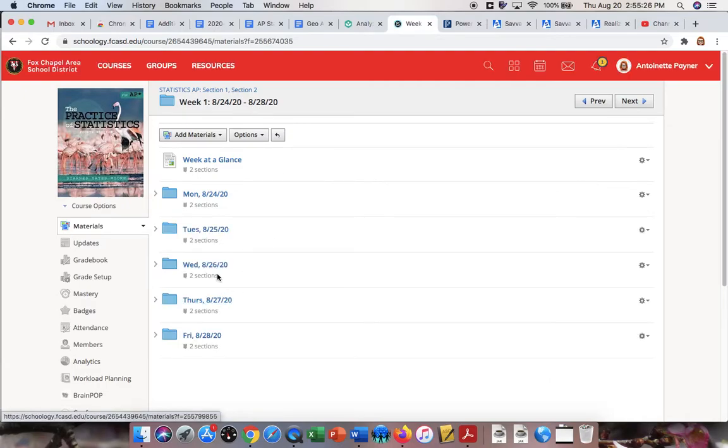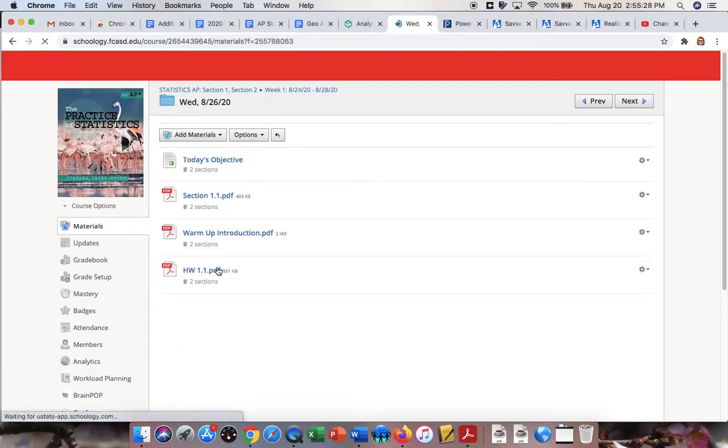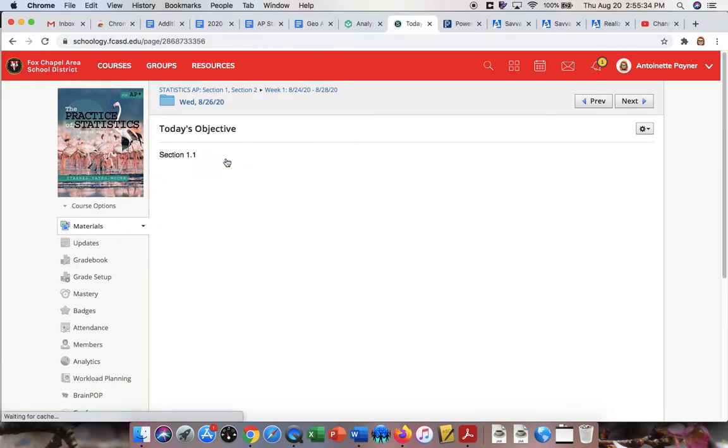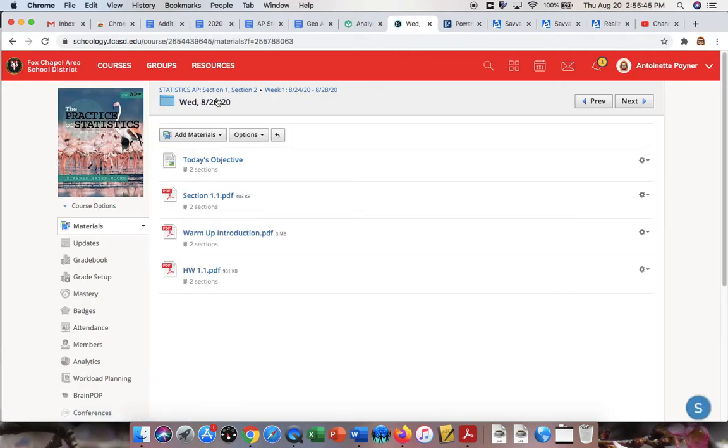All right, let's look at a folder that looks a little more normal, like when we're back into the groove of things. Today's objective, currently I don't have a lot in there. You can see right now it just says section 1.1. The reason is that I already have a lot in the actual note packet, so I didn't want to put too much in there. I may change this, or get rid of it, as we go forward.